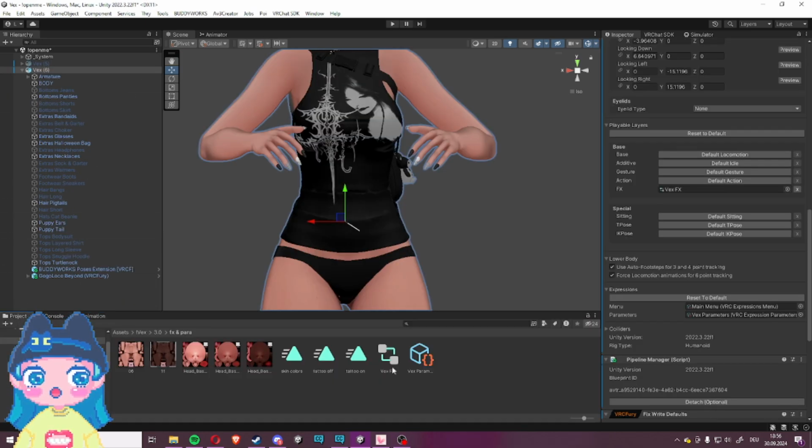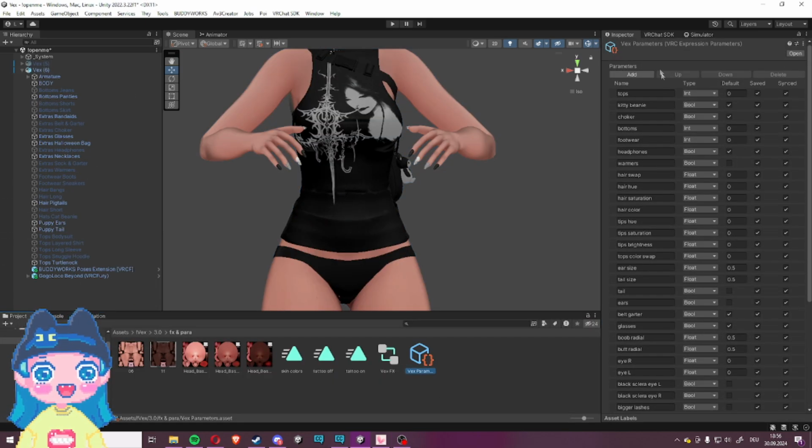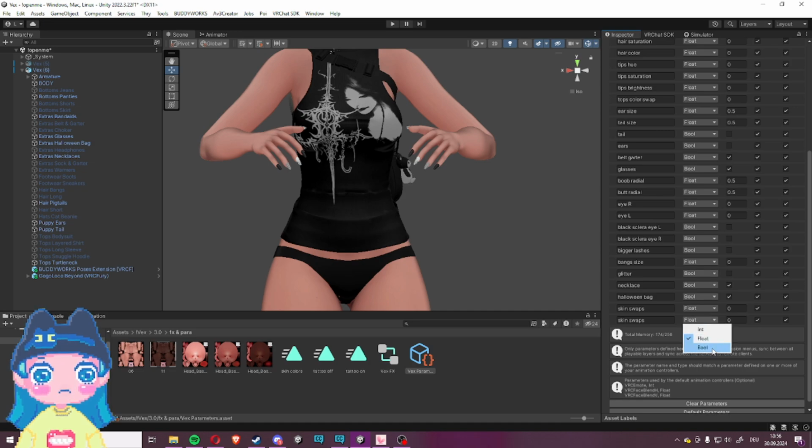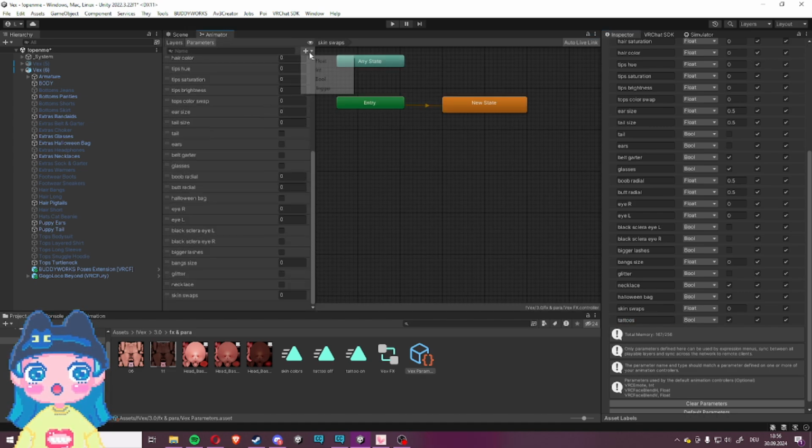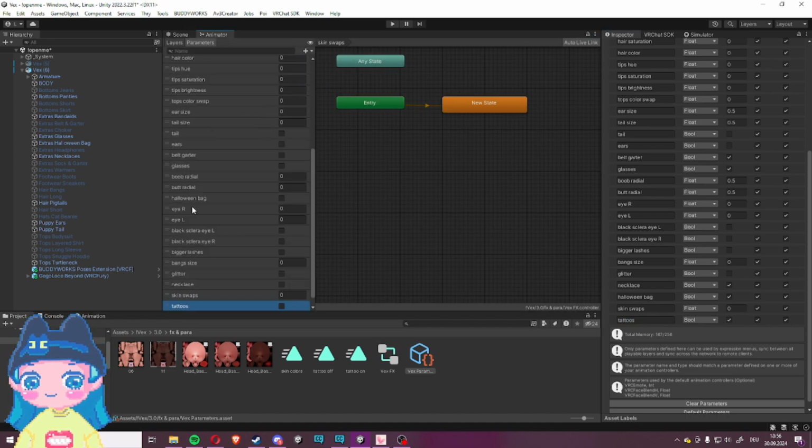Then you go into your parameter expression, press add another bool, and call that tattoos, whichever. If you want to have it on by default, make sure you check this one. If you don't want to have it on by default, just ignore it, but I want to have it on. Then I copy this and paste it into my parameters and make sure that it's named the exact same way.